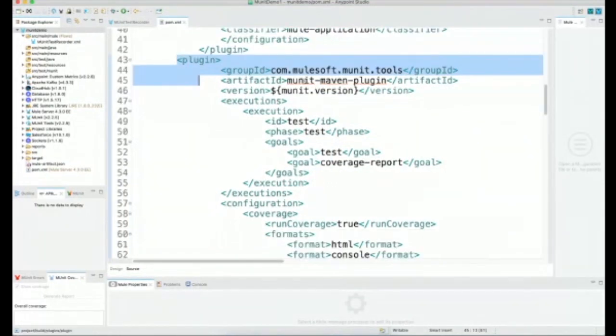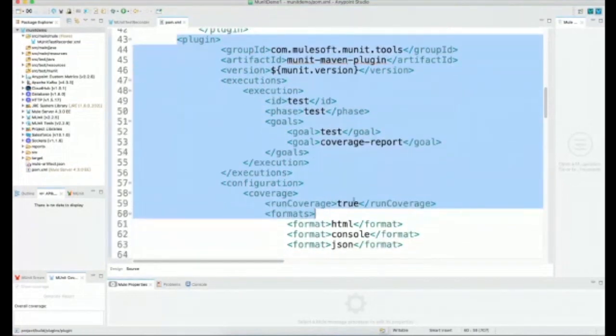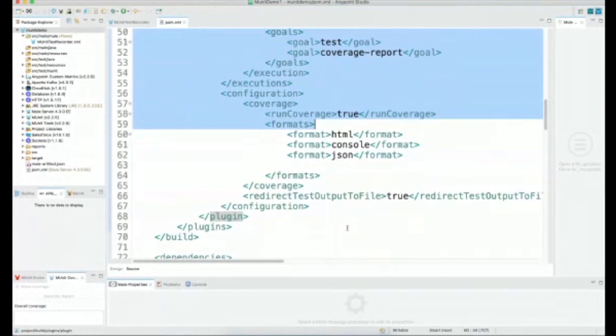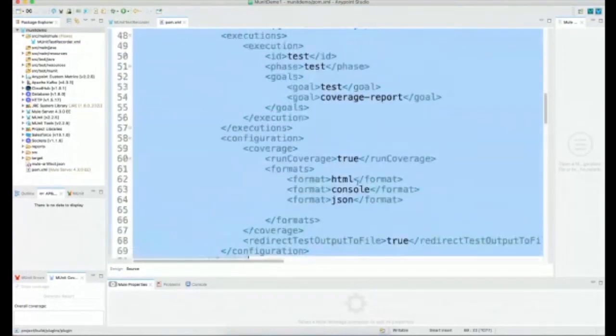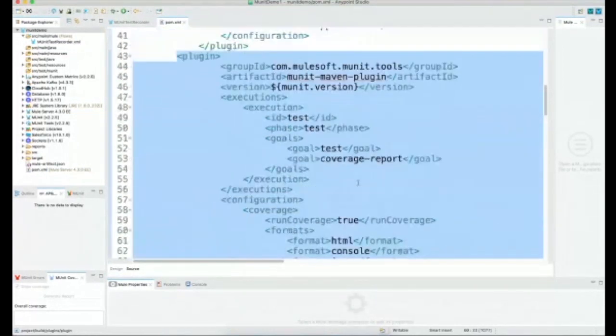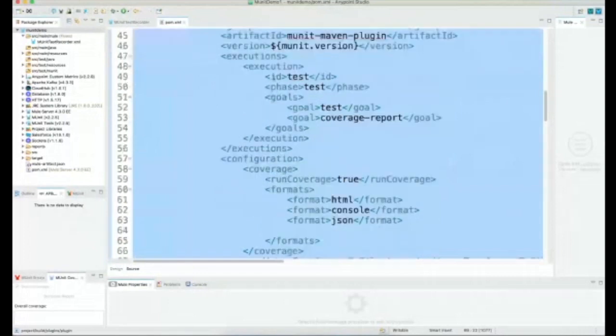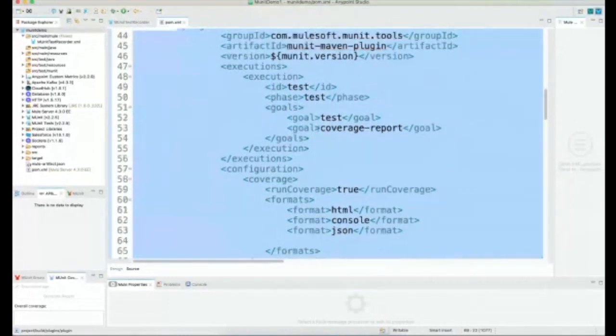Which is the MUnit Maven plugin. This is very, very important, this section. You'll find that you'll have a lot of configuration over here within this plugin. So this will give you options to configure, and all this applies. This section applies when you execute your test cases from your CI/CD server using your Maven commands.